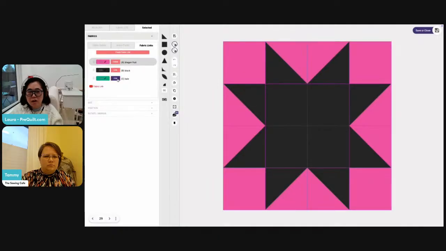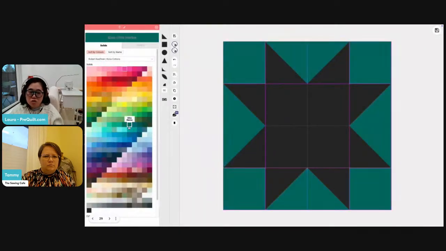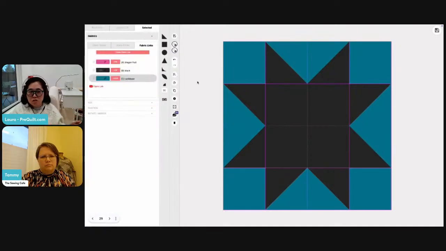You can right click, select all. And now I'm going to link it to fabric link C. And so this is where you can start introducing other fabrics without changing the initial or original idea.